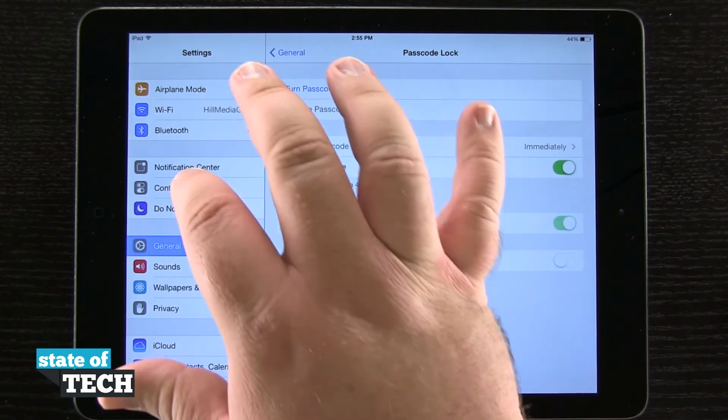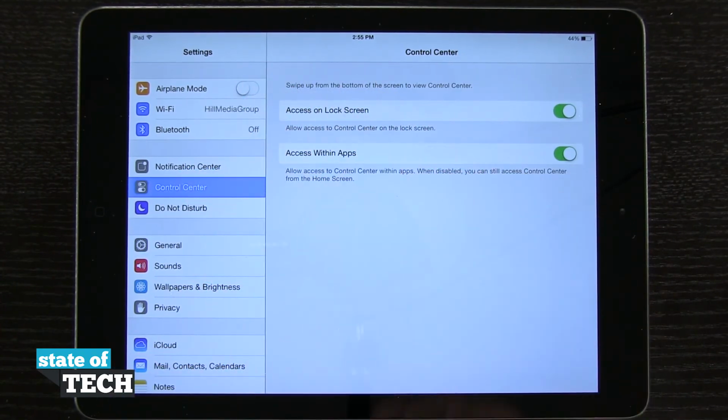There are also some settings here for Control Center. If we tap on there, the Control Center settings, we can see we can access the Control Center from the lock screen. So if I were to lock the device, I'll be able to still swipe up from the edge of the screen to launch Control Center.